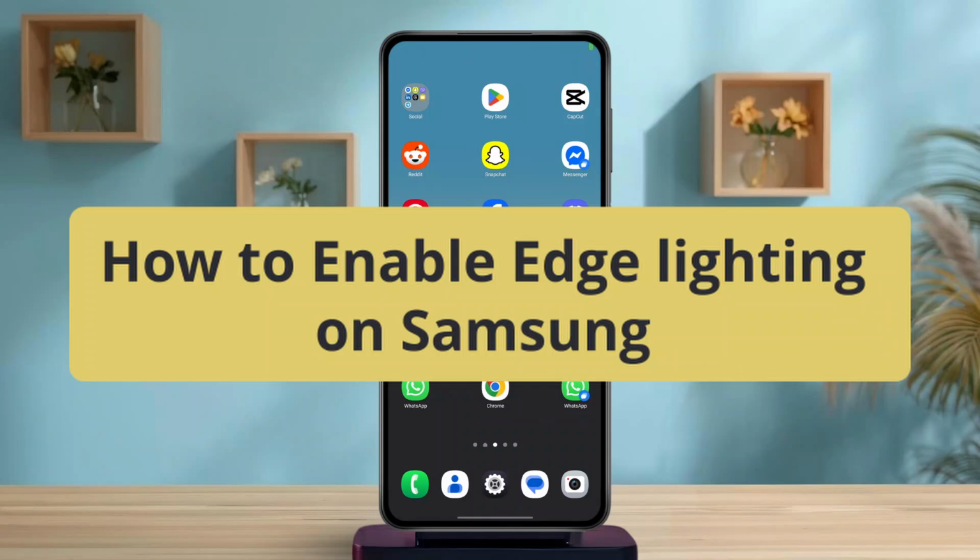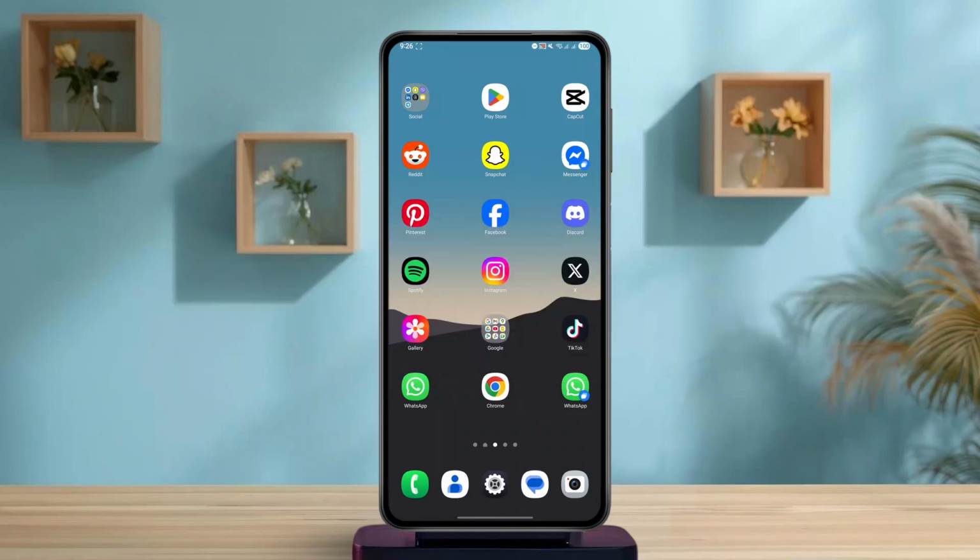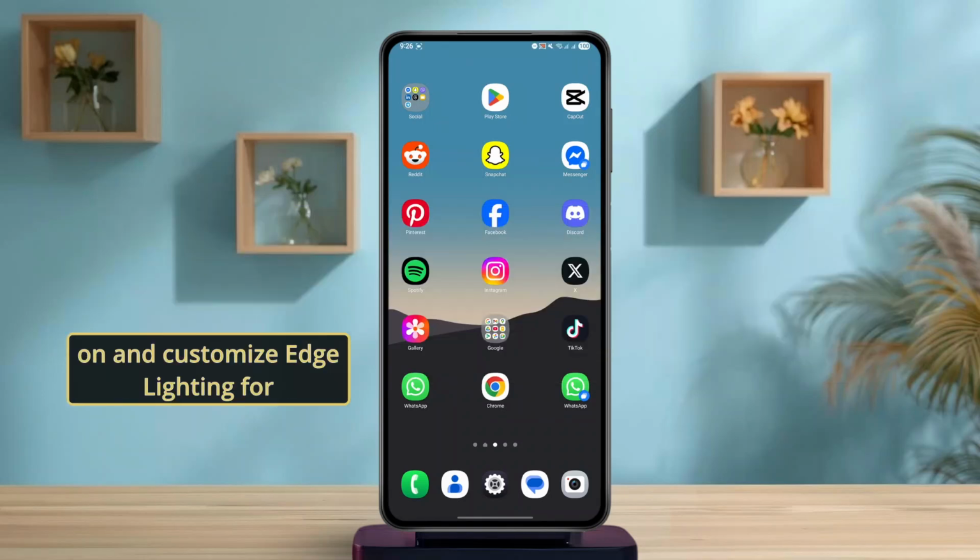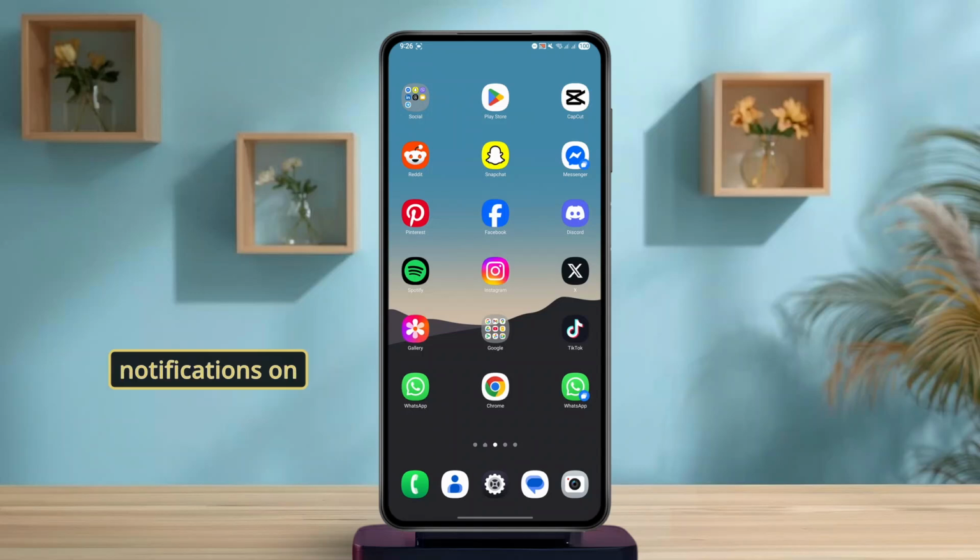How to enable edge lighting on Samsung. This tutorial shows you how to turn on and customize edge lighting for notifications on your Samsung device.